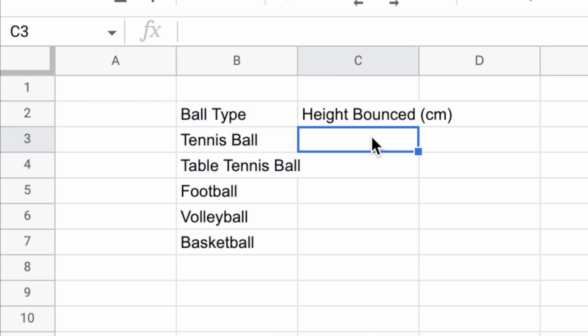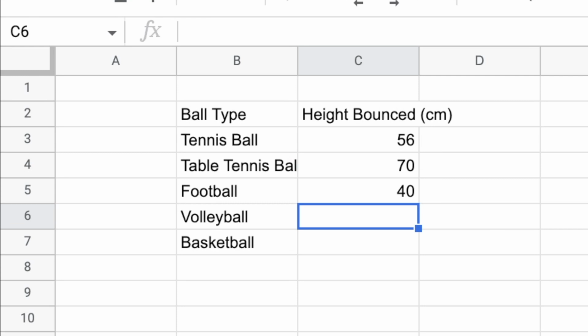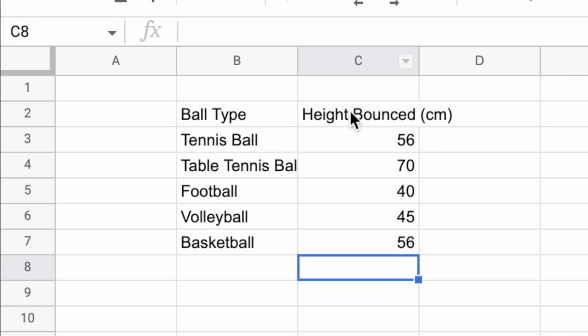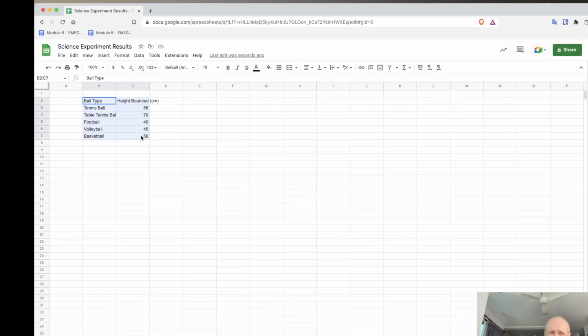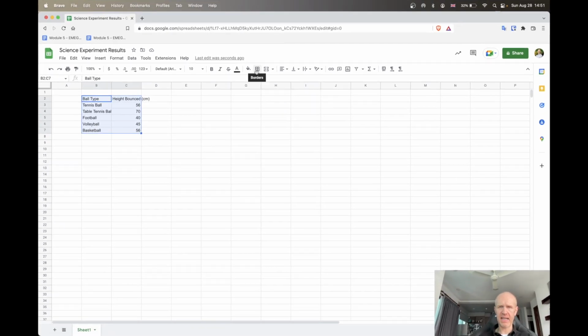And for tennis ball, we'll put in 56 centimeters. Let's make that 70, 40, 45, and a 56 there to round things up. And then what we can do with this data as well, just make it a little bit more presentable. So I'm going to select the cells and then select borders and then give that a border.